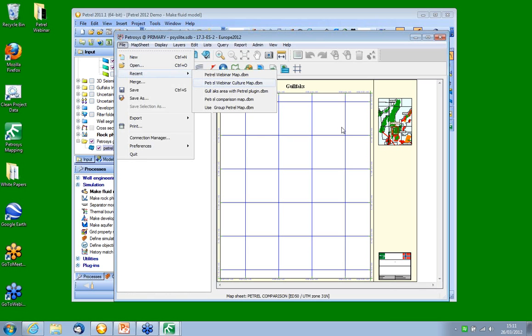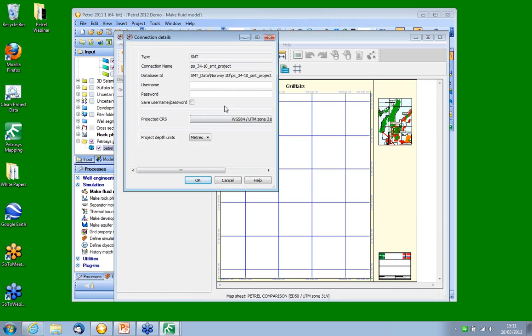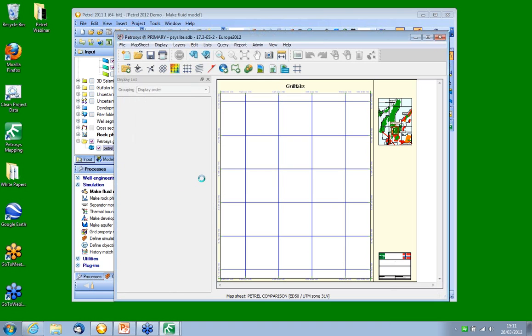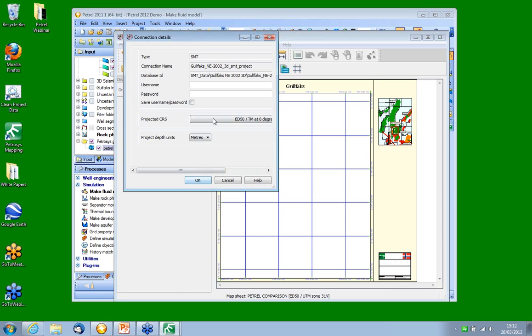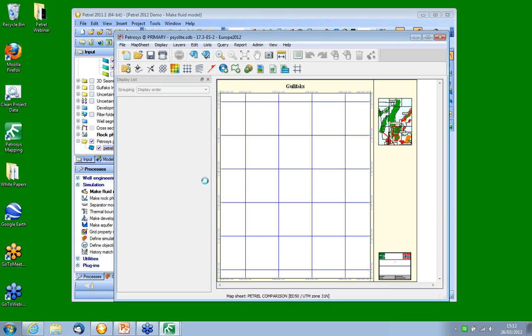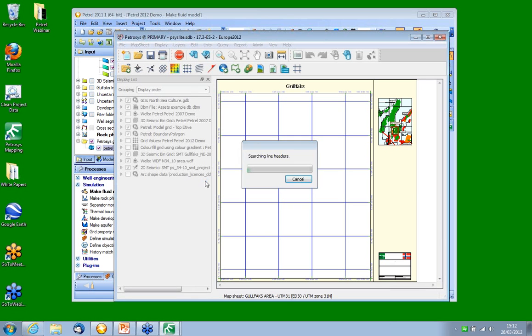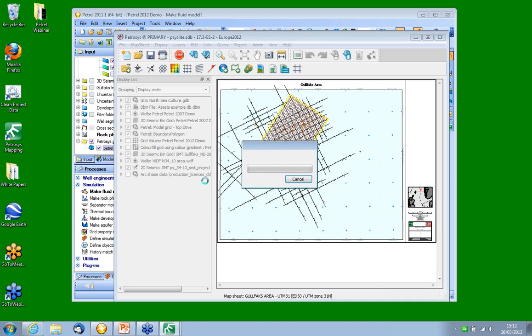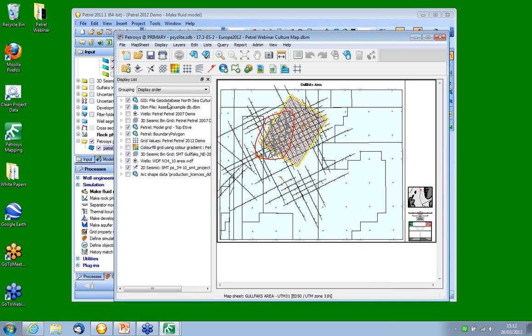webinar culture map. So this map that we're opening, it doesn't just have Petrel data on it. This has got some Kingdom data. So we have some Kingdom seismic data, some more Kingdom seismic data. It has some GIS data. There's a variety of data from other sources. So as we see here, we've got a variety of different data types, some 3D, some faults, some 2D seismic from Kingdom. We also have a file geodatabase.